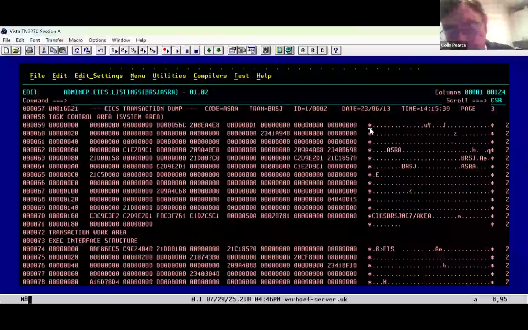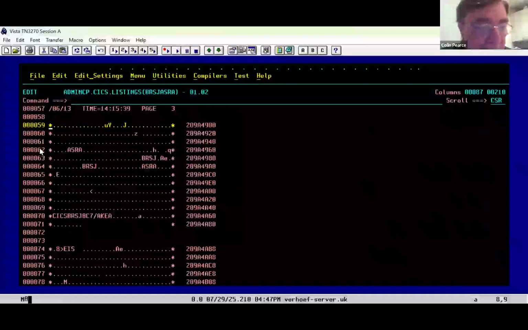Then over here, I'll just come across a little bit more. This is any interpretation in EBCDIC or character of the storage values that we've just looked at. Mostly we'll see dots because it can't print hex values. And then right on the right-hand side are the absolute addresses of where this particular storage is.